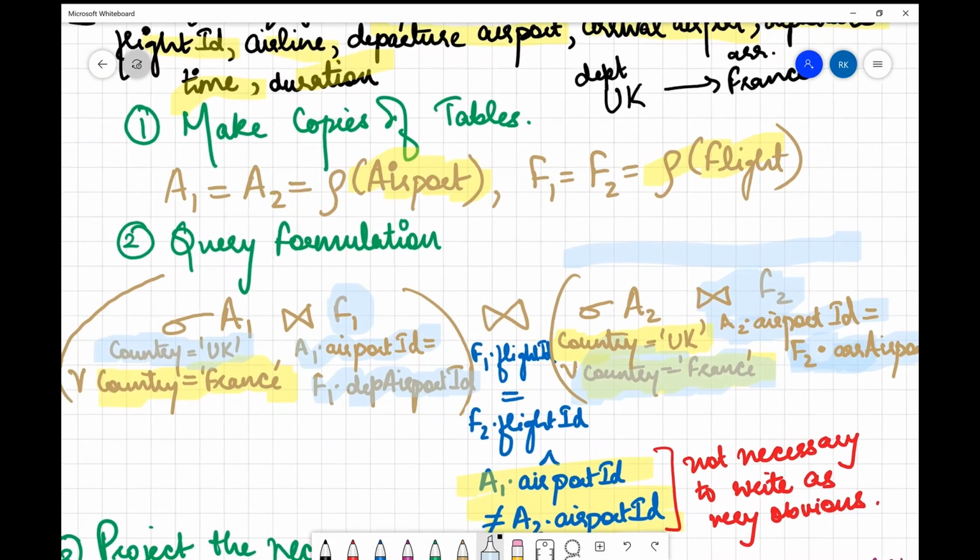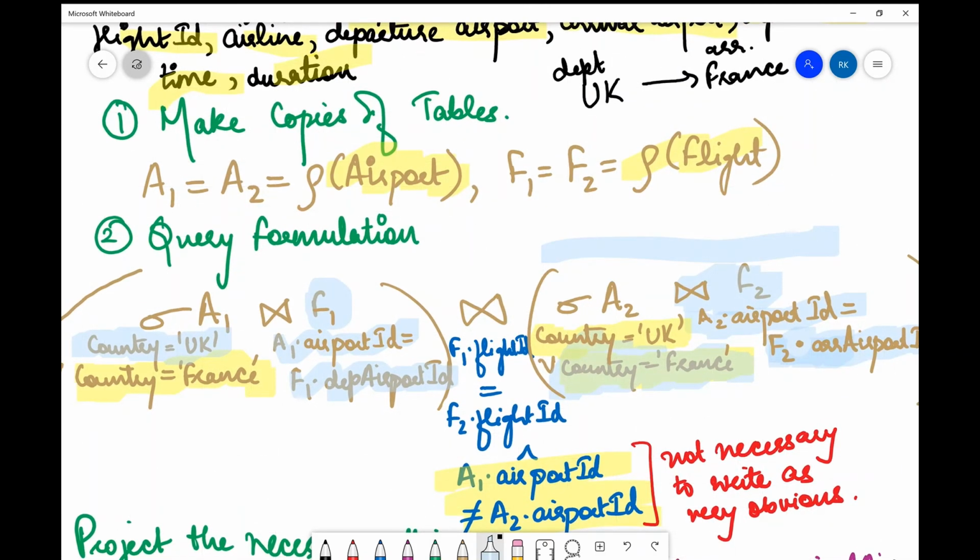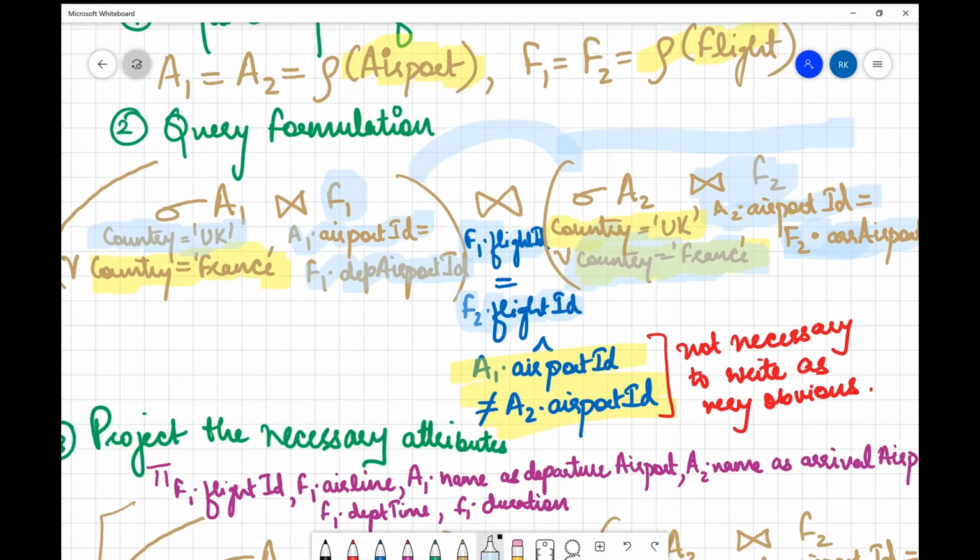Now there'll be several flights which are departing from UK and arriving at France, right? So we need all such flights. So I'll join these two things, and by joining these two things I've put the condition that I want that flight to be the same flight, that the flight basically should depart from UK and arrive at France. In order to connect that, what I've done is F1 dot flight ID equals to F2 dot flight ID.